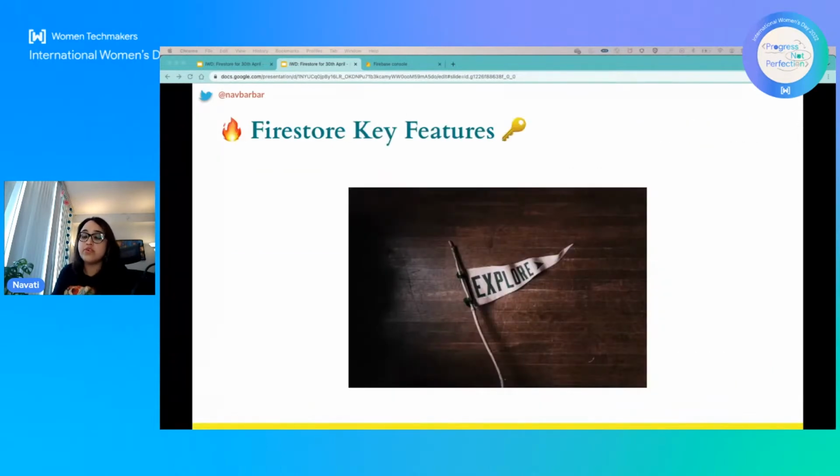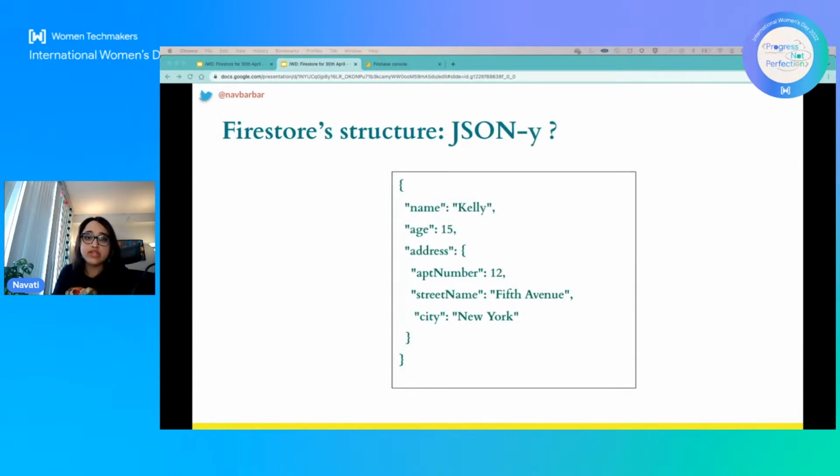Now let's look at some of the key features of Firestore. First, Firestore is a document-based DB. That means in here there is a JSON-like structure. There are keys and values. The key is the field and the value is the value that it holds. So I could have name as the key and the value as Kelly, or age as the key and the value is 15. So you can have simple key and value fields, and you can also have nested fields, like in this example for address.